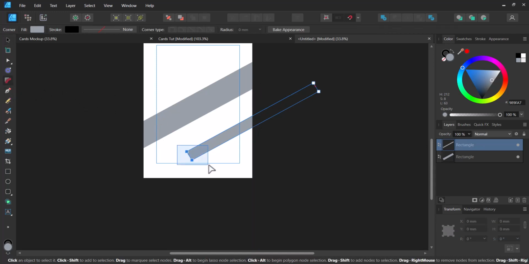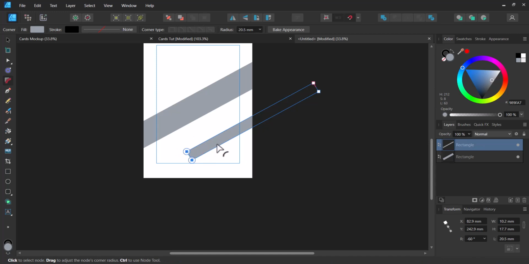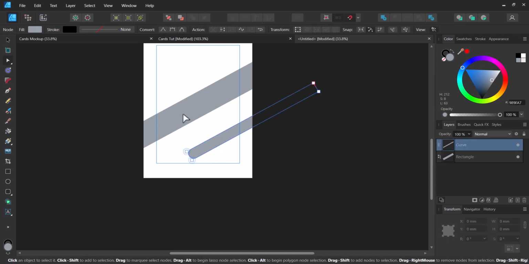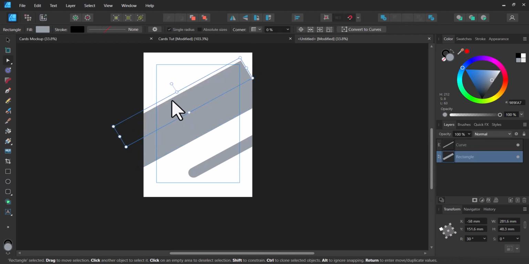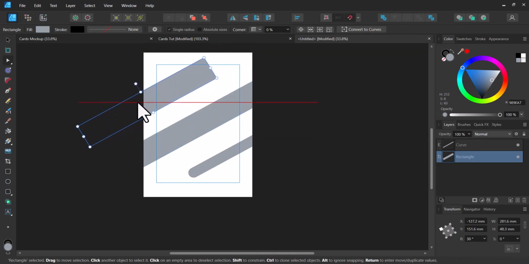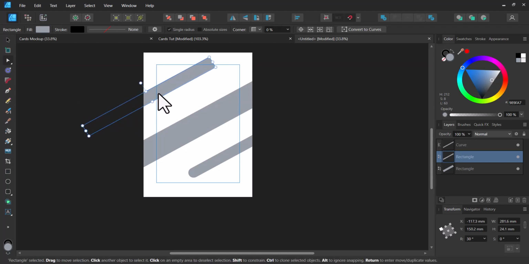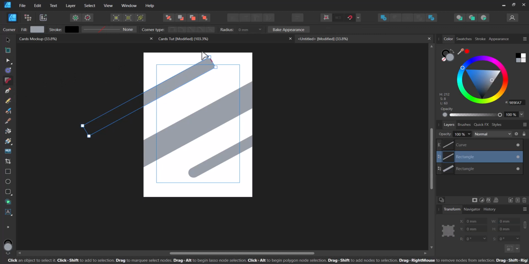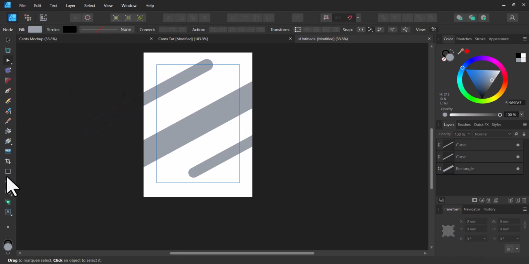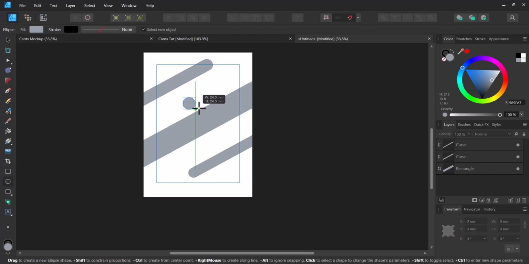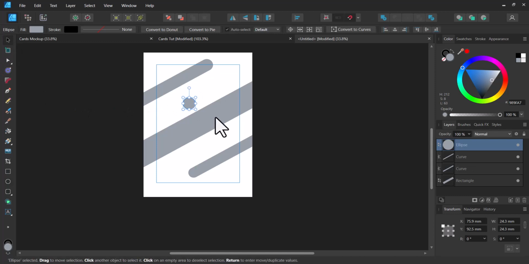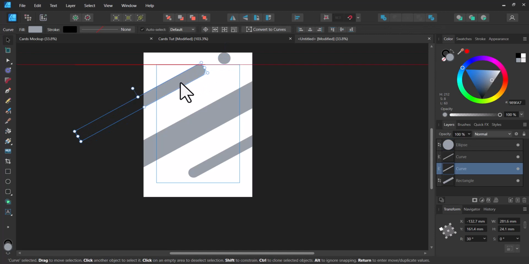Here, come to corners, this way, come to this, hold control, there we are. You can scale it, just create something to your liking, there we are. Maybe an ellipse or a circle, maybe somewhere there.